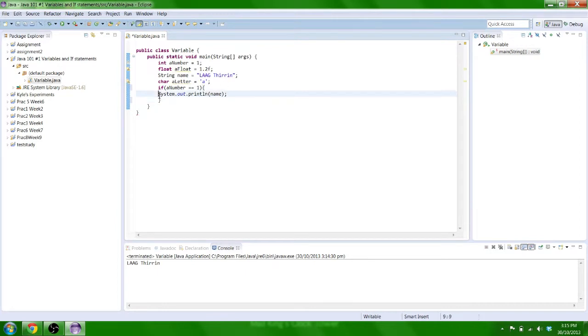my name. So see how I've just put curly braces around it? When I click here, it shows that they're connected. So only something within these curly braces will execute if this is true. So I'll just show you that now. LAAG Thirrin, there you go. So a number is equal to 1 because we made it that.